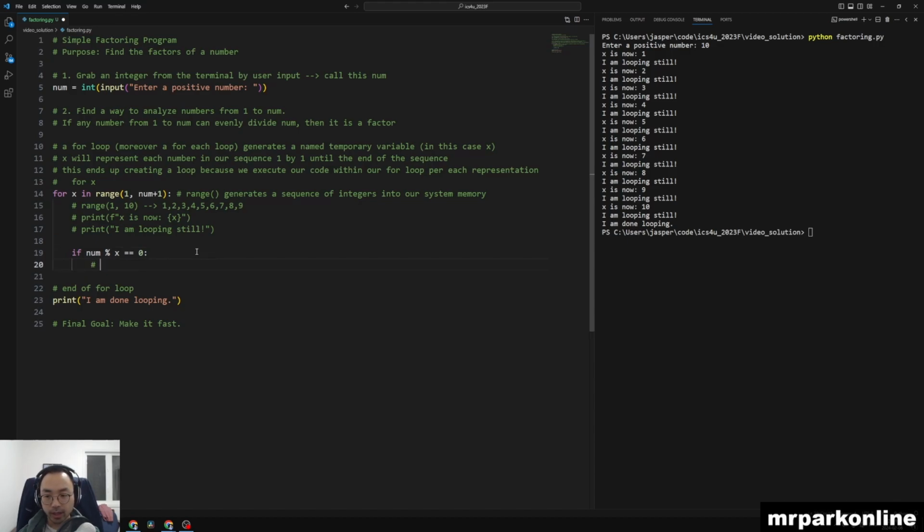So any two numbers are evenly divisible if their remainder after a division is 0. All right, so that's what we wrote here. Any two numbers, we're taking num and x, are evenly divisible if the remainder after their division is 0. Okay, so we're taking this num. Currently, it's going to be 1. We're going to do num modulus x. That is equal to 0. Then we have a factor.